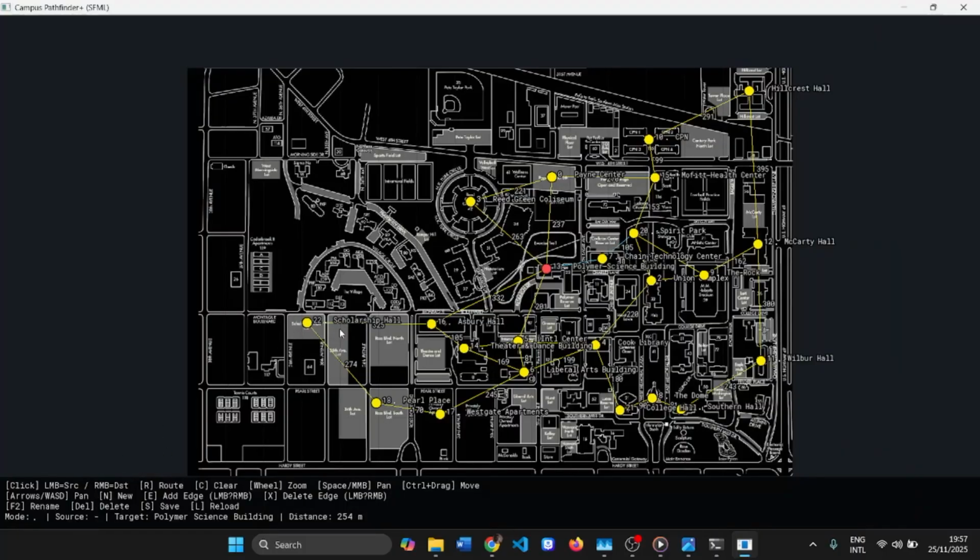Also, we have the rename option. Let's say this is the Pearl Place, and we change it to, let's say, Gamers Place. So we basically press F2 and we change the name. So Pearl Place changed to Gamers Place. And we press Enter. It has now changed to Gamers Place, as you can see.